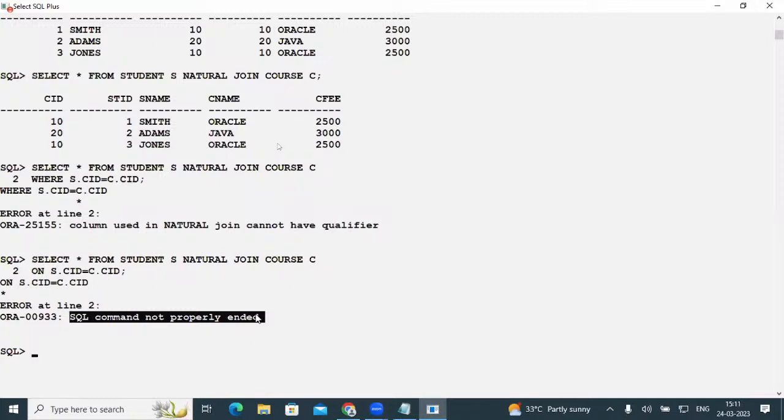Explicit means user-defined conditions are not allowed. Either WHERE clause or ON clause, it does not matter. Got it? Now the next point: equijoin can join tables that may or may not have a common column. That means a common column is optional for equijoin, but mandatory for natural join.